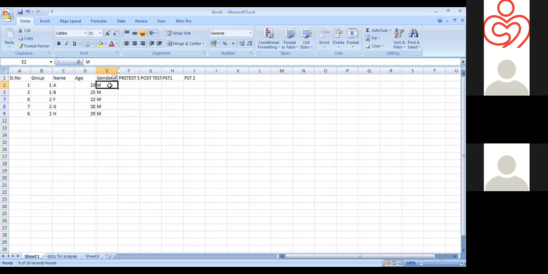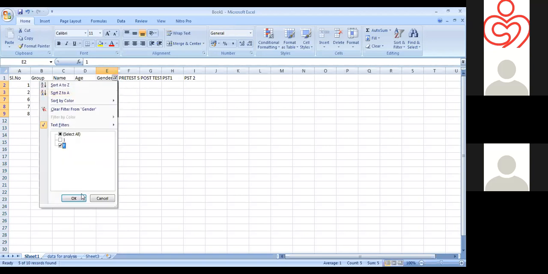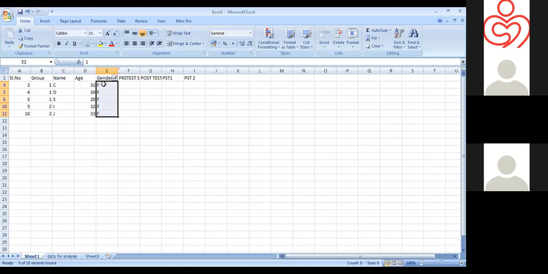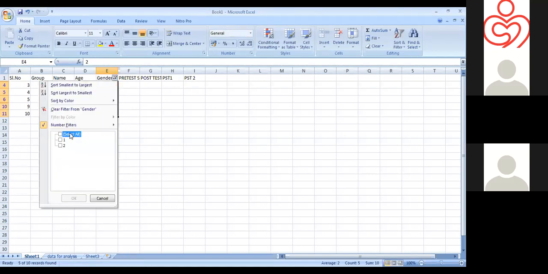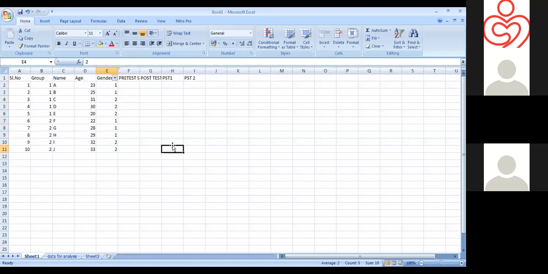Then I see it like this. Then I put 1 for male. And from this corner, the cursor will come like a plus. And here if we double click the icon, all the rest of the cells become 1. Okay. So next is female. Female I want to record as 2. So here also for F I put 2 and I double click. And if I select both 1 and 2, it will come like this.